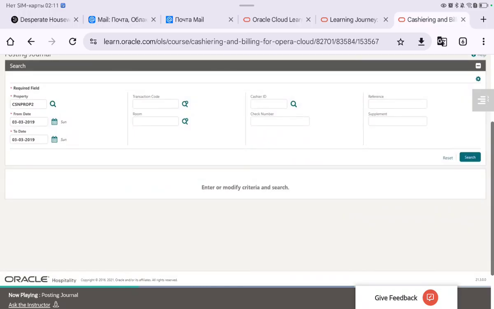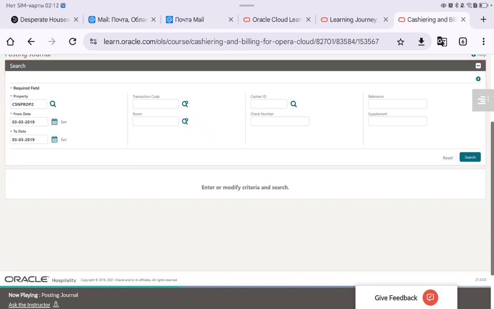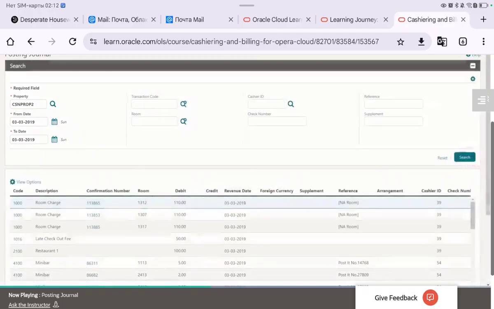The Posting Journal is a research tool that provides you with information and details on all postings made at your property. You can use the search area to find specific transactions. Please take note that the from and to date fields in the search area are defaulted to the current business date. Click the search button to view the results.